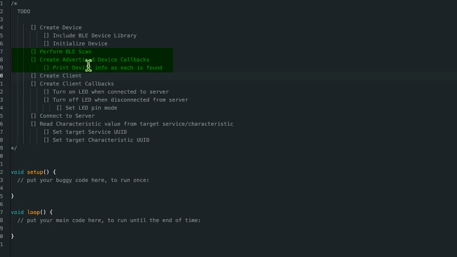Then we'll be adding some callbacks for our scan. So basically every time the scan finds a device, it's going to do something for us. Then we'll actually create our client. We'll create some client callbacks. I want to turn on an LED when we connect to a specific server, and then turn off just the onboard LED when we disconnect from the server. And then I want to actually connect to the server.